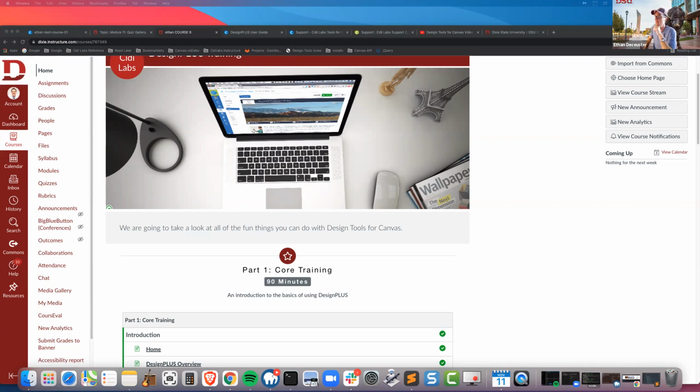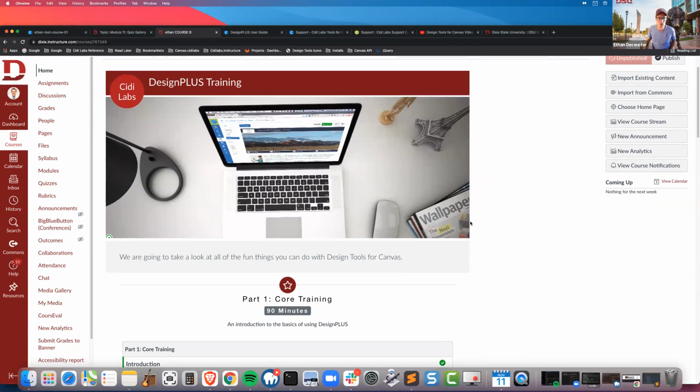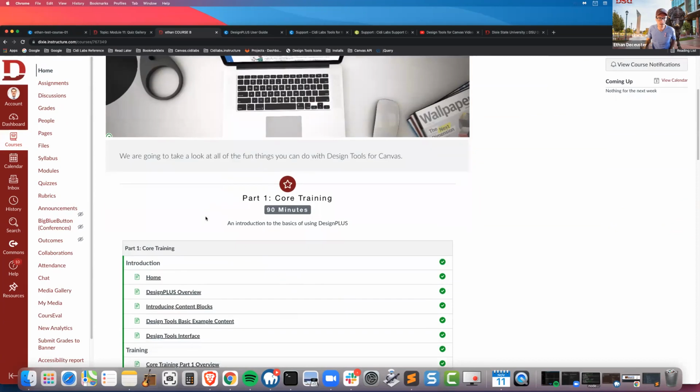And then City Labs, our organization, has some different guides and support and video tutorials and things like that that you're welcome to use on your own as well. So those links are all there. Feel free to explore those. And there's so many other cool things that design tools can do for you. So keep exploring it.